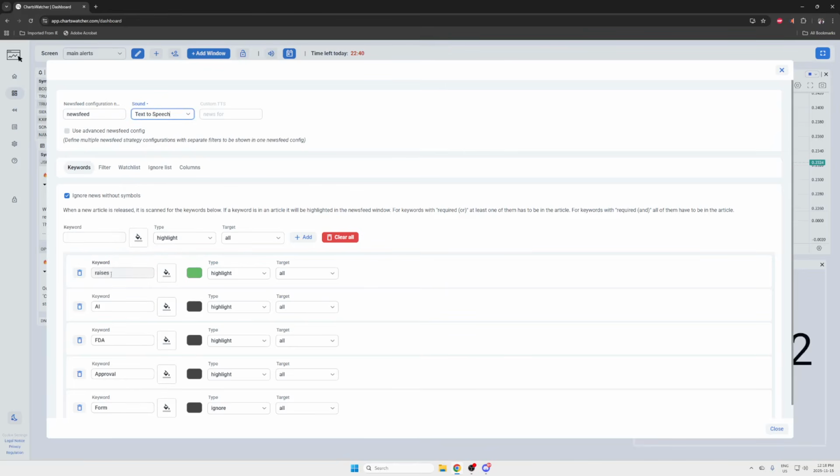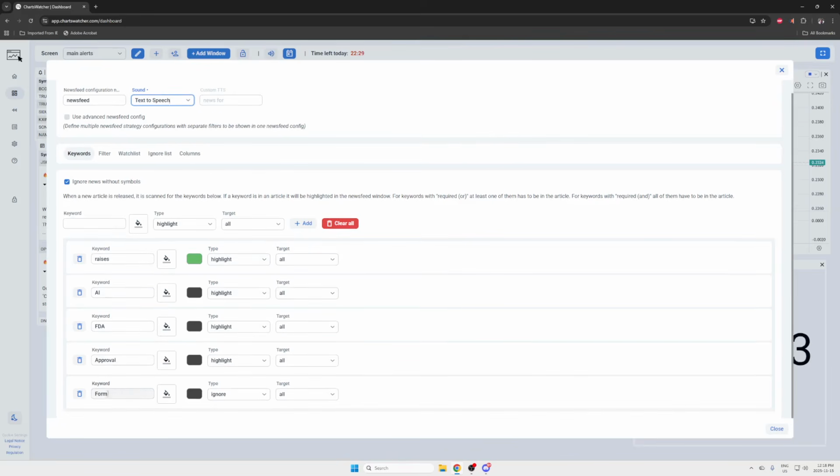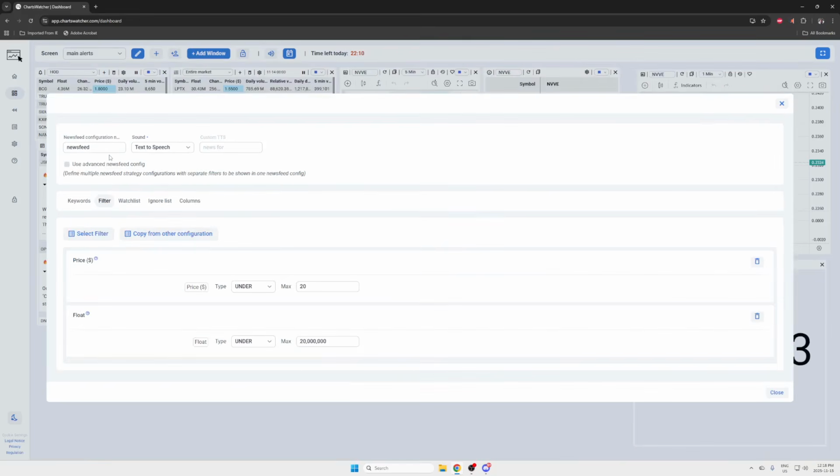So in the keyword section, I like to highlight certain stuff. If it says raises, I'll highlight it. And then AI, highlight it, FDA, highlight, approval, highlight, and form, ignore. I have form on ignore, and the target is always going to be all instead of just the headline, summary, and news source, because I don't want to see stuff about forms. But these I'll highlight. Okay, so go ahead and copy that. You can always pause the video.